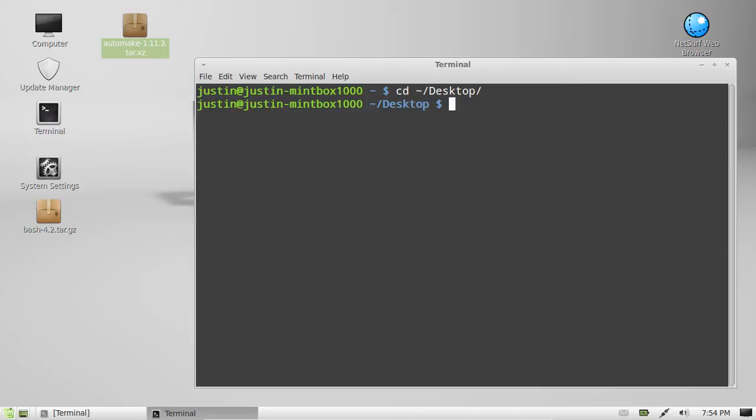Now the next thing you want to do is type in tar -JXVF and then the name of the file. There we go. Now I'll just go over these flags and tags here.